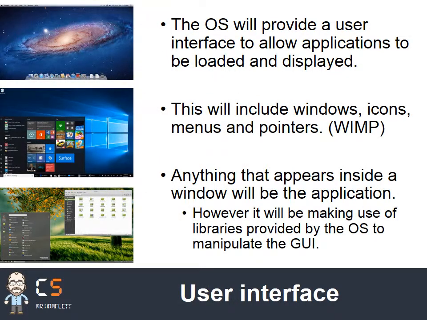And also user interfaces. Now on the screen at the moment I've got 3 user interfaces. The top one is going to be a Mac. The next one is Windows 10. And the bottom one is Linux, specifically the Cinnamon user interface. Now, different operating systems have different user interfaces. They do look a bit similar at times. You know, there's a lot of commonality between them. They've all got windows in these 3 cases, but they do work differently.